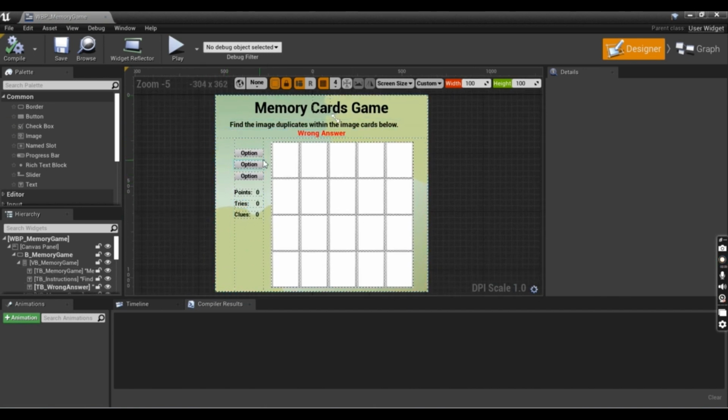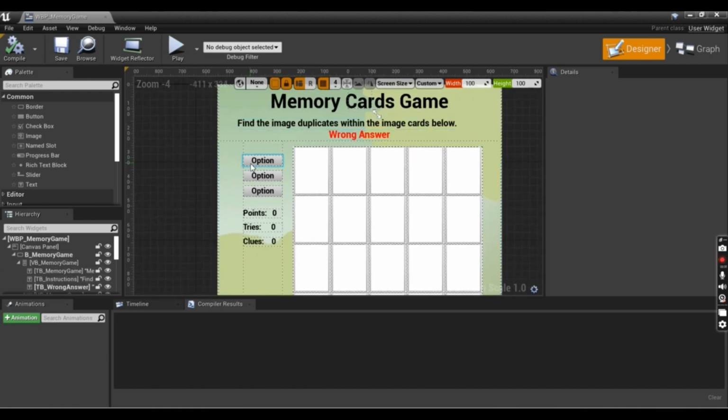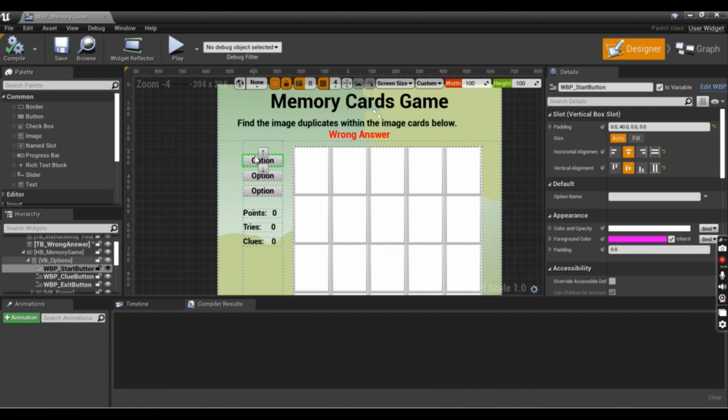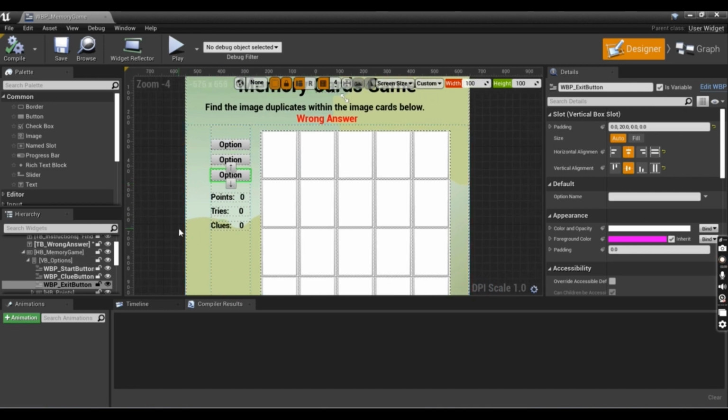This is the main widget that contains the game. So we have here three options. We have the start, the clue button, and the exit. And in here we have the points, the tries, and the clues. And here we have this message that will appear every time the player chooses a wrong second card.